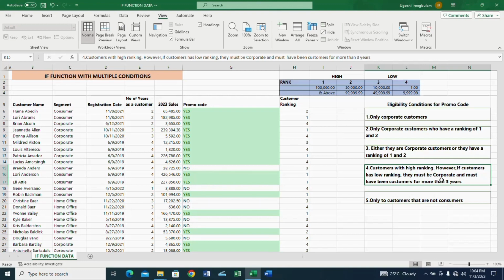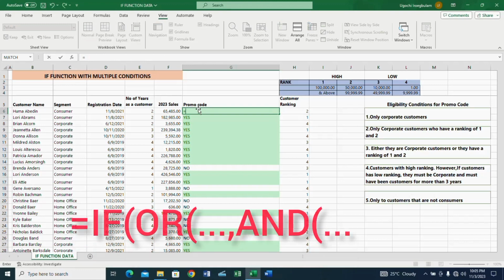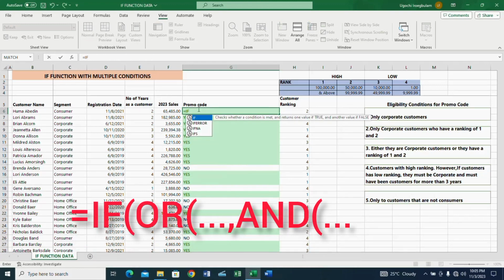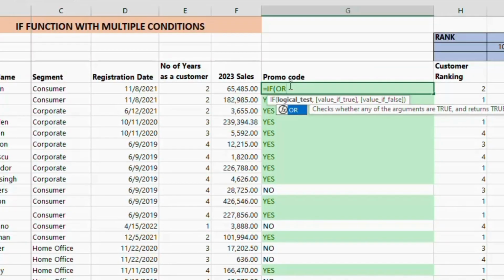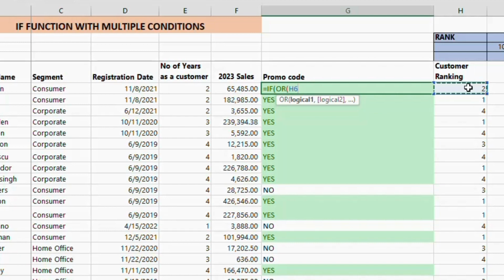In other words, we are saying for a customer to be eligible for the codes, he is either a high-ranking customer or he is a low-ranking customer who is both a corporate customer and has been in existence for more than 3 years. Here we'll be using both the OR and the AND logical function within the IF function. We'll start with the IF, open bracket and type OR, and open the bracket again. So logical 1 here will be the cell that contains the customer ranking, because we are saying if the customer has a high ranking, then he's eligible.